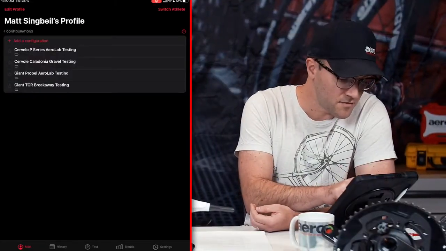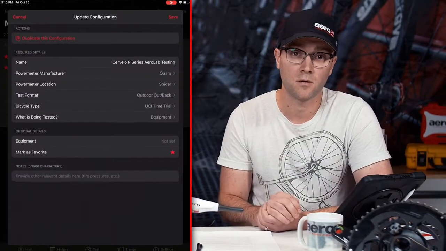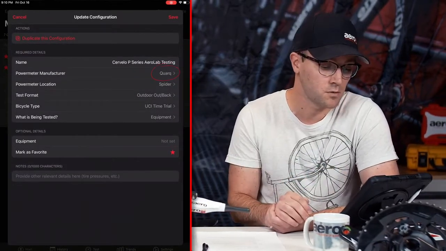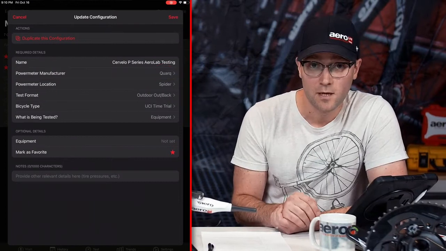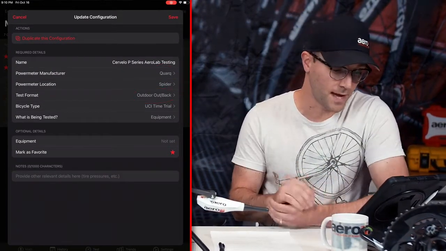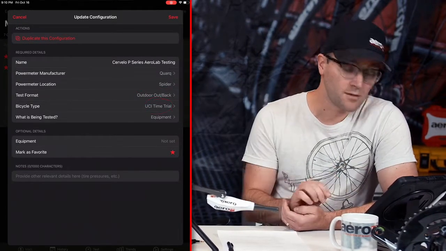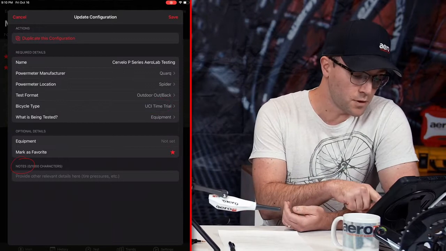I'm going to select a configuration, the Cervelo P-Series, Aerolab testing, and under that configuration I'm going to put in the type of power meter he's using, the type of test that's being done. In this case we're going to be doing an outdoor test out and back, and the type of bike he is using. Also on this screen there's some notes that you can put in.